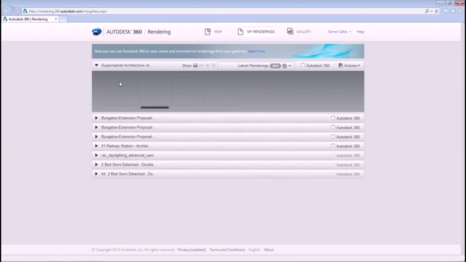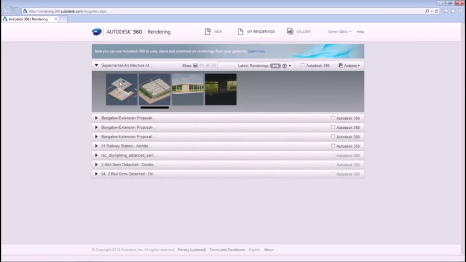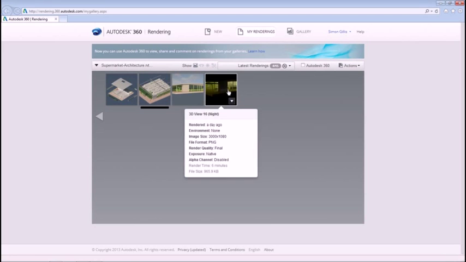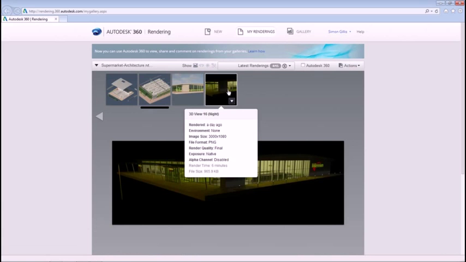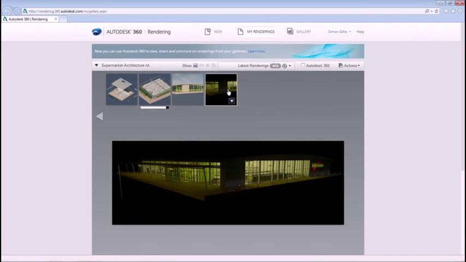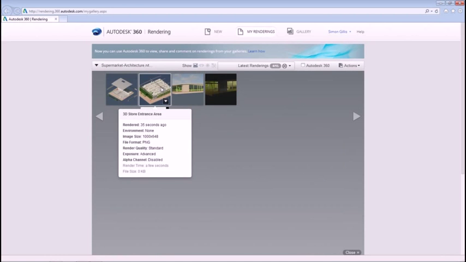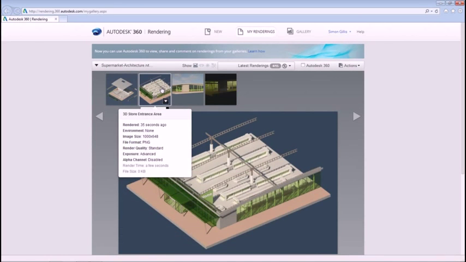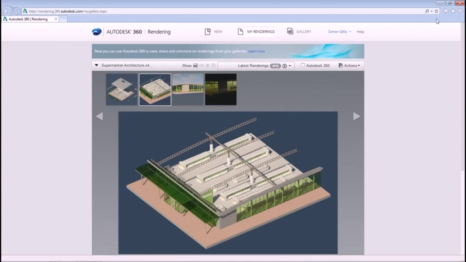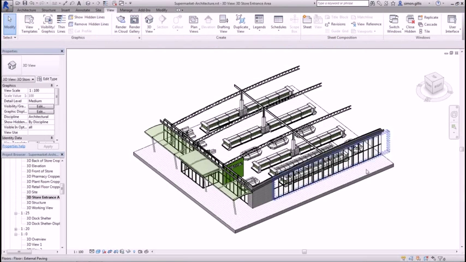Again, a really useful tool, maybe if you're looking at doing marketing images, planning application images, or communicating with the various stakeholders on the project. Being able to create a visualization directly from Revit is very, very powerful. And that's what you can see here with this rendering functionality. Okay, so that's the rendering capability.